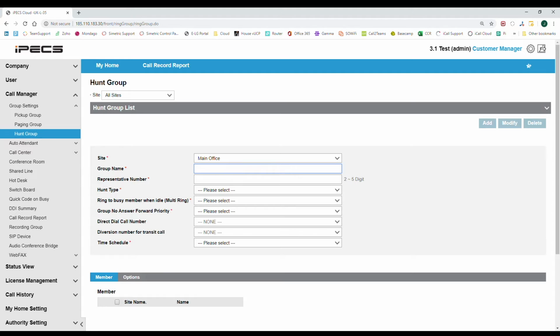You will need to enter a name into the group name field. This will be shown to extensions within the group on an inbound call. Give the group a representative number. If this is not populated automatically, you will need to select a number that is not already in use.